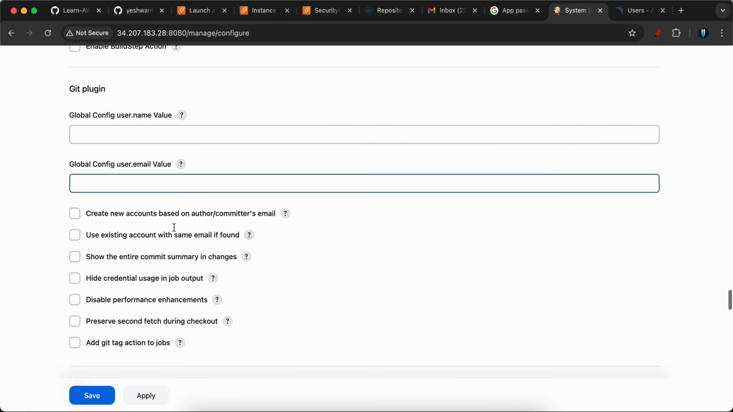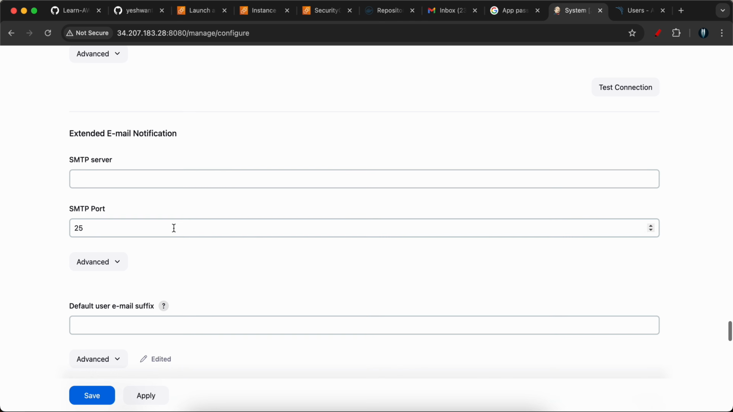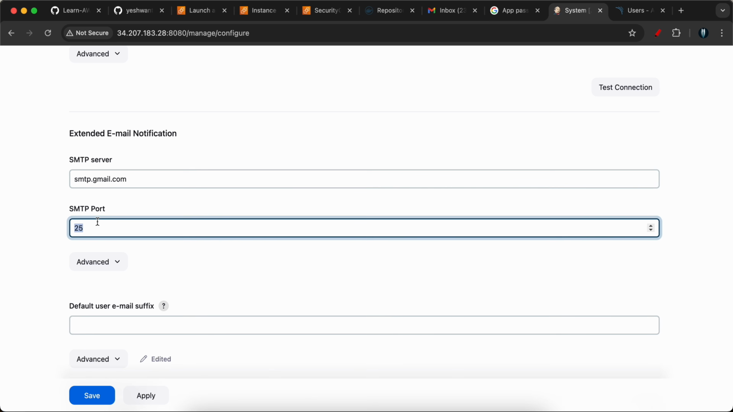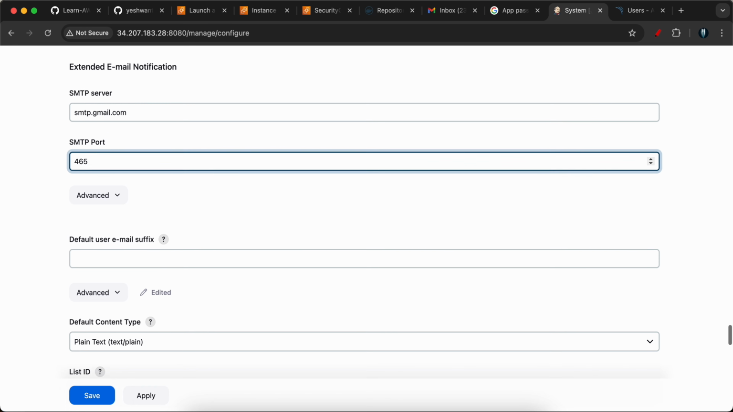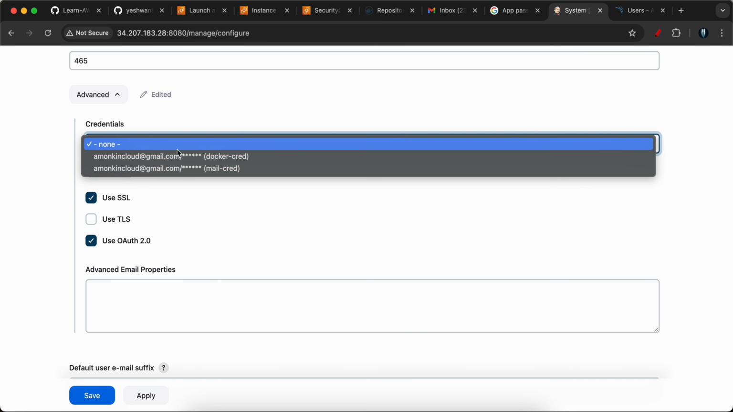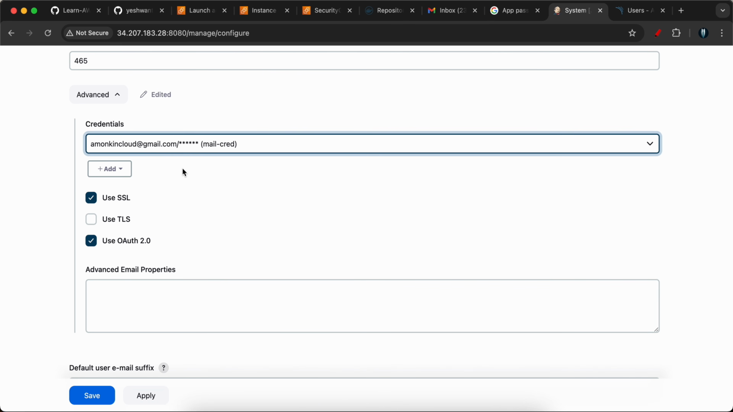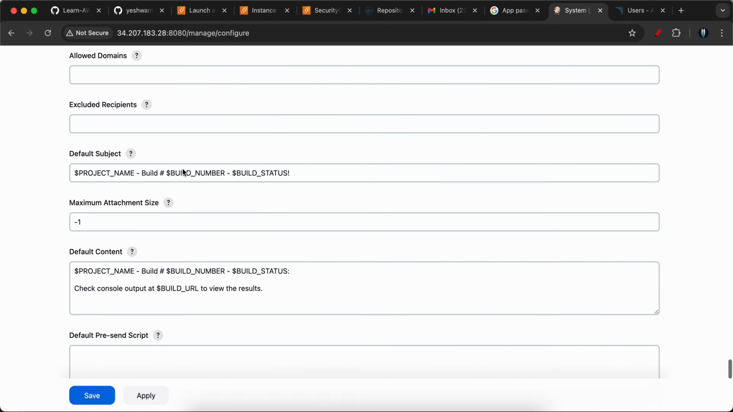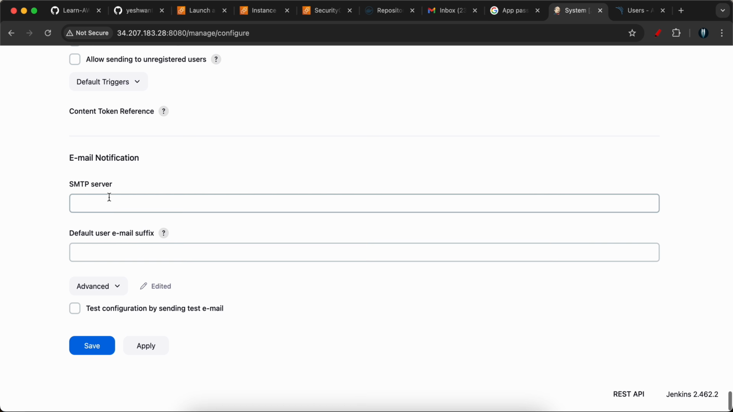So if you scroll all the way down, you should be seeing extended email notification. SMTP server would be smtp.gmail.com, and the port that it works is 465. Okay, click on advanced and click on use SSL and OAuth 2.0. Credential would be mail cred, so select that one.